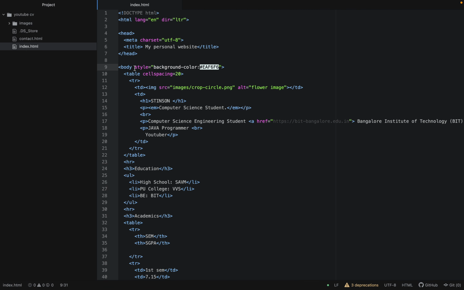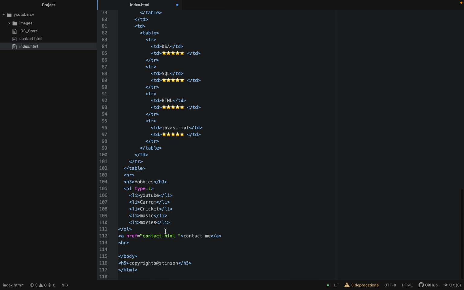So this is the example for inline CSS. The style attribute is specified within the same HTML element, within the opening tag of the HTML element. Here body is the HTML element, right? So wait, I'll copy paste this. See, body is the HTML element, this is the opening tag and this is the closing tag. Slash body is the closing tag.